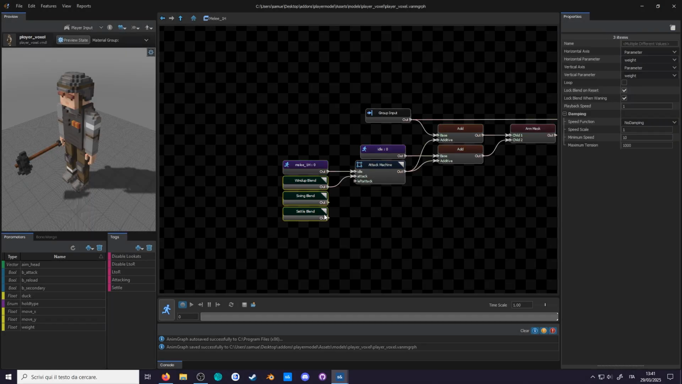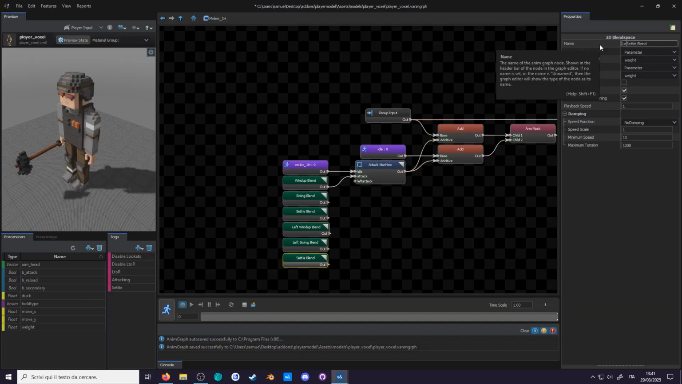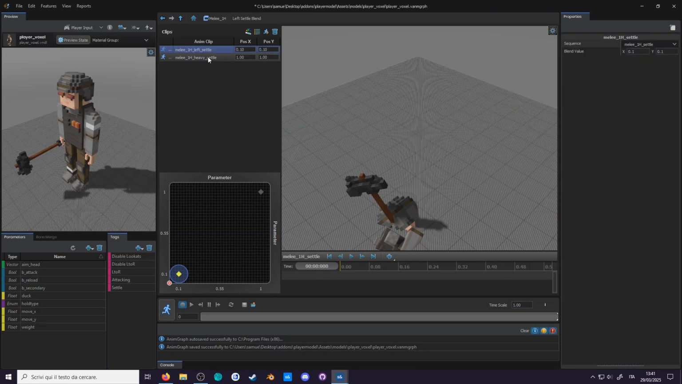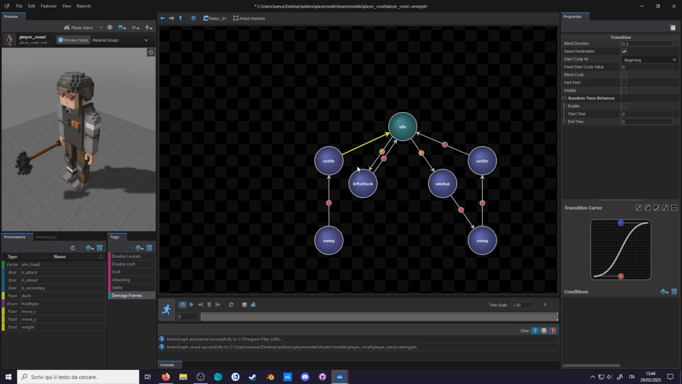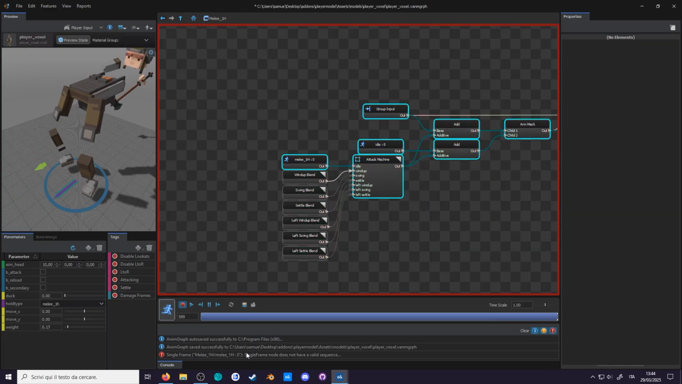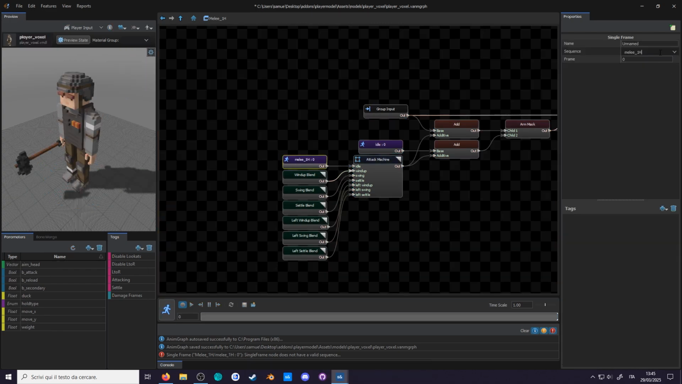Let's quickly do the left attack as well. Copy the 2D blends, add left to the names, change the animations to their left counterparts, copy and paste the states and transitions too, plug them up. Let's try. What the? Oh right, the single frame, we have to change that too. Use the first frame of the windup.